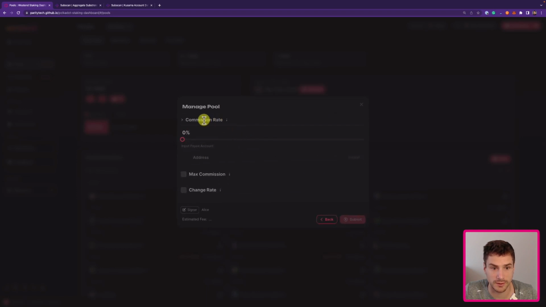In here, the first thing we need to specify is the commission rate, and we can specify between 0 and actually 100% on Westend, while on Kusama and Polkadot, the maximum will be 10%. So what that actually means is that if we set 100% commission, all the pool rewards will be sent to whatever account will be the pay account for the commissions. So all the pool members will not receive anything.